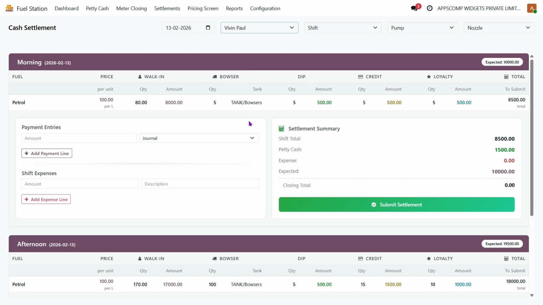Yeah. Now here everything will be detailed based on that specific shift, and close the readings. The employee has sold 80 liters of fuel as walk-in, and he has transferred 5 liters to the Bowser vehicle, and taken 5 liters for the dip test, and credit sales and loyalty sales. Everything will be calculated, and the amount to be settled to the management will be displayed automatically based on the calculations.